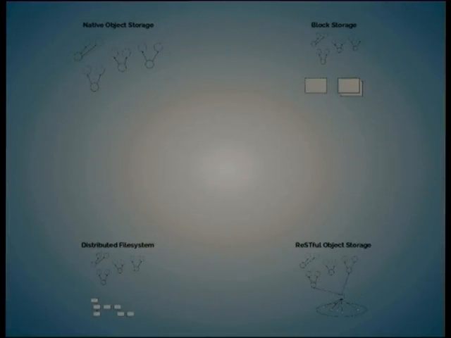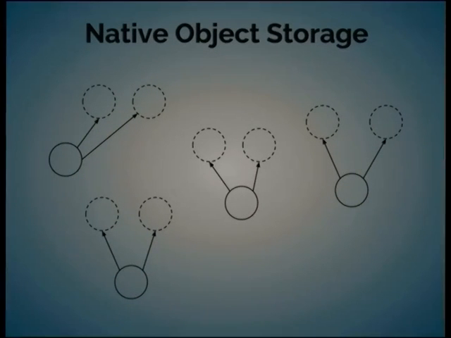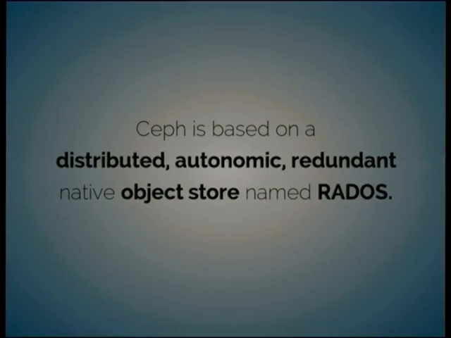So let's get into that in a little more detail, and not as much detail as we're going to go into in the tutorial on Friday, and not as much detail as Sage is going into in his talk, but still, just a few little pieces, and I'm going to start with the native object storage bit. So Ceph is based on a distributed, redundant, and autonomic, meaning self-organizing, object store named RADOS. And RADOS stands for Reliable Autonomic Distributed Object Store.